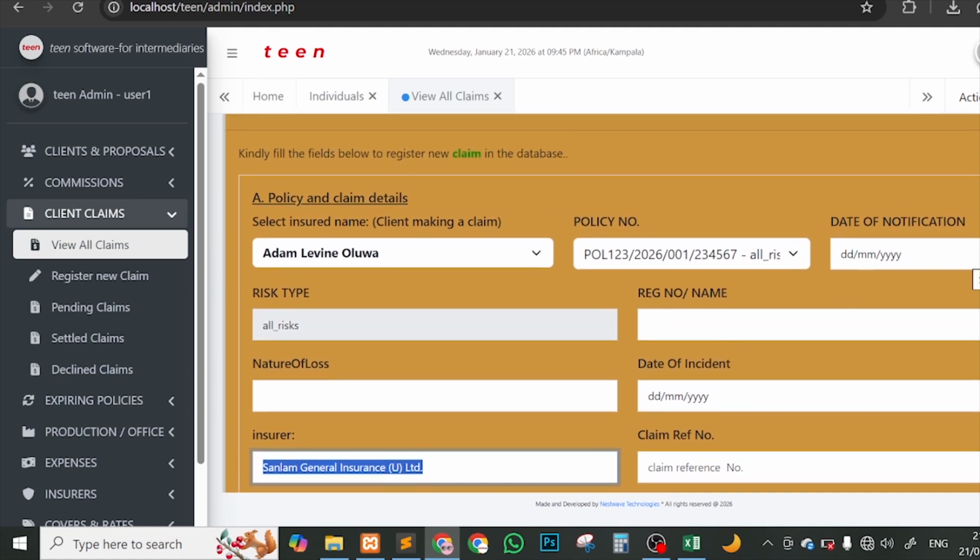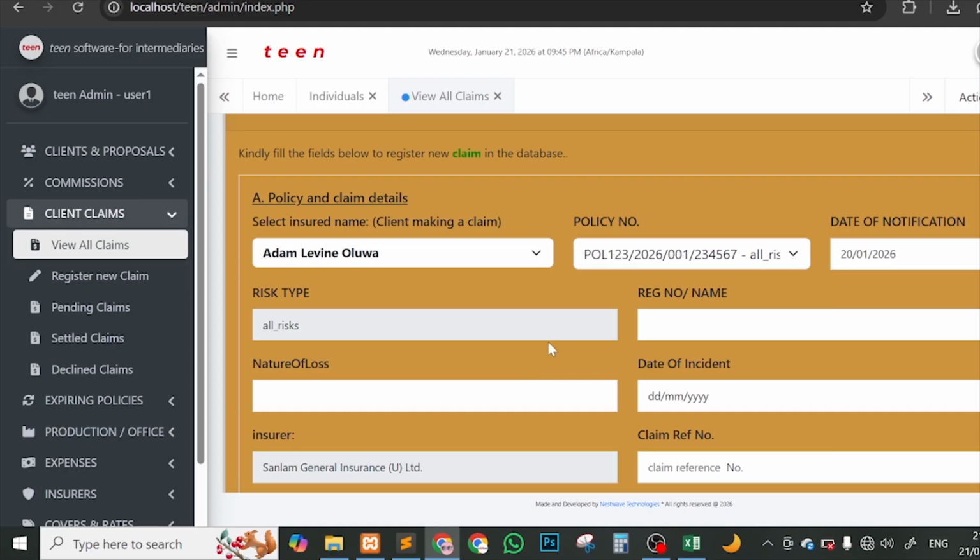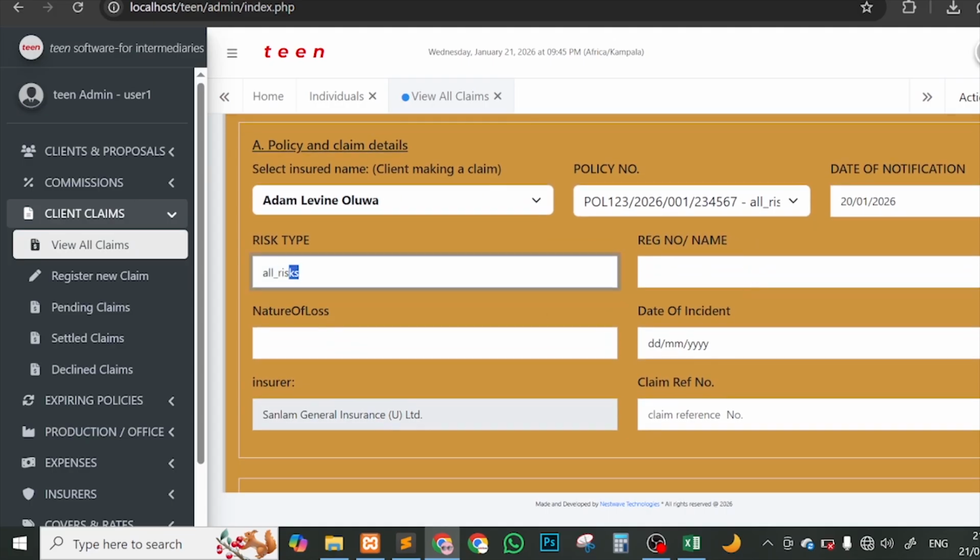So when did the client notify me? Maybe they told me yesterday, so I'm putting a date yesterday. The risk type is already known because of the policy number. This input won't allow me to write again, because the records show that the client you selected has this policy number, which has all risks cover.